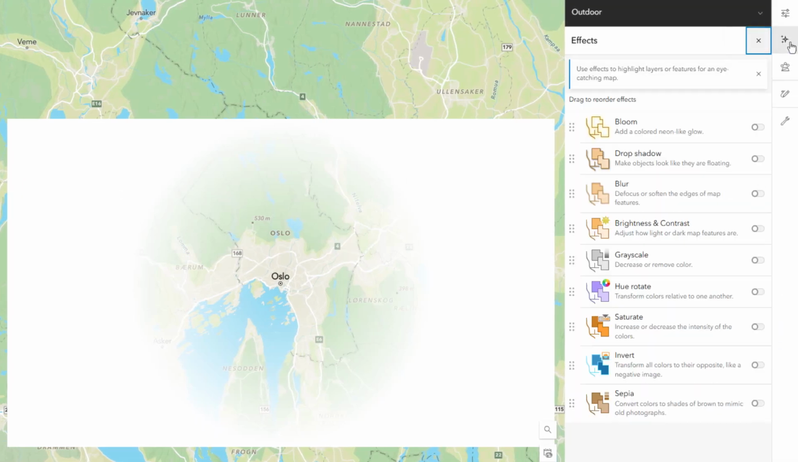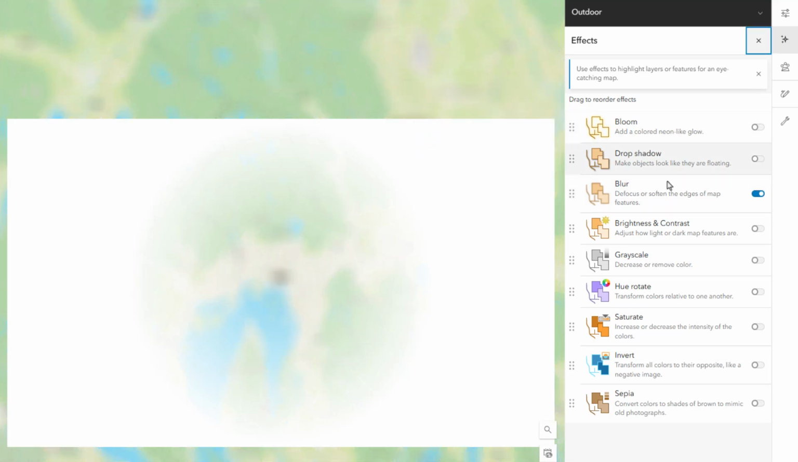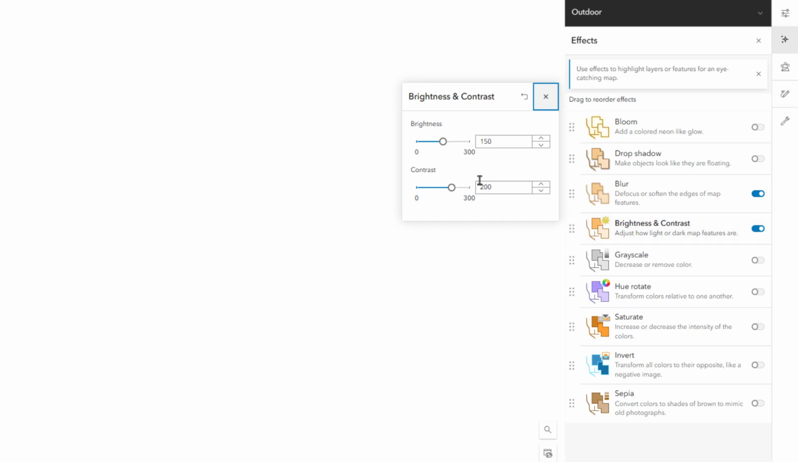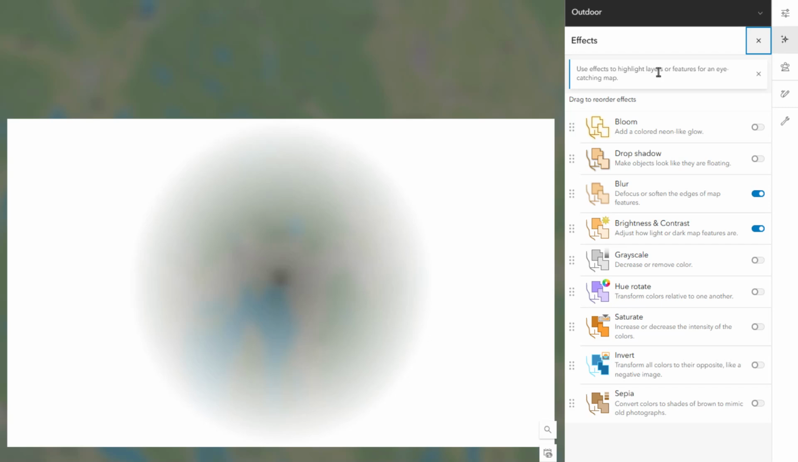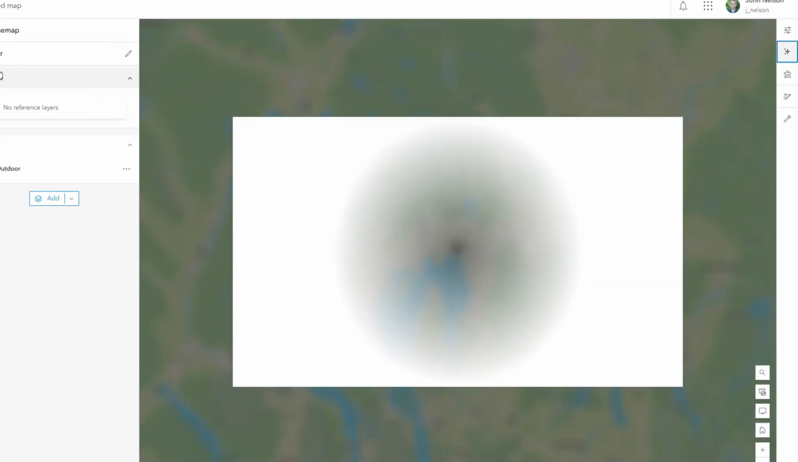My goal is to make this base map dark and blurry. So I'll activate this blur effect and crank it up. I'll also invoke the brightness contrast effect. I'll turn the brightness down to 50, and I'll set the contrast back to 100, which is normal. And the result looks like night is falling and I've lost my glasses.